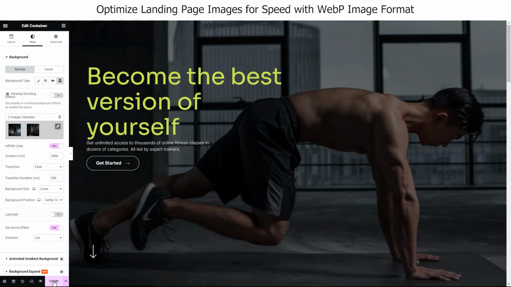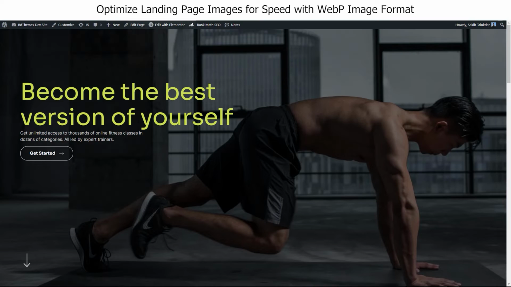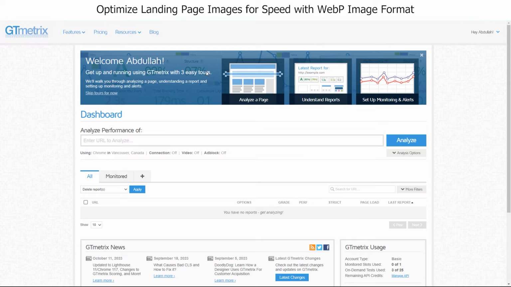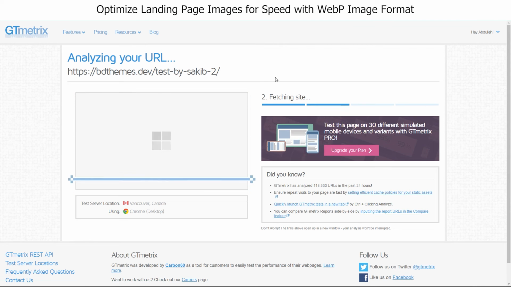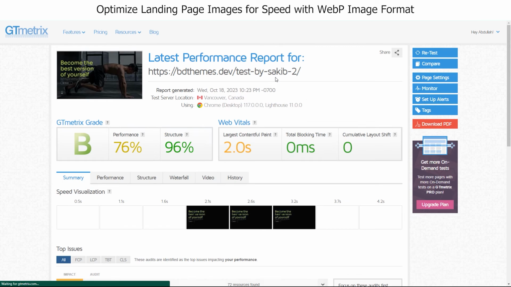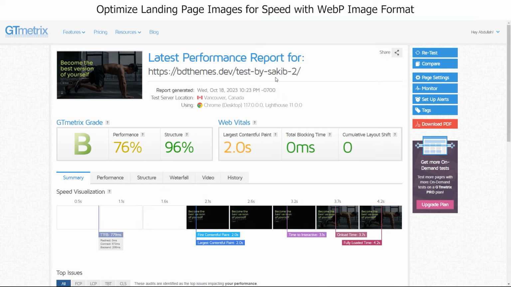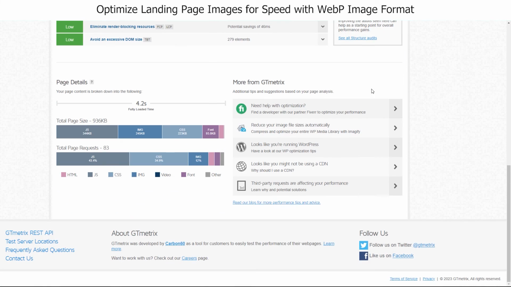When you are done, update the page and then reload the page view. Then copy the link and run it again on BdThemes. This time, we are already seeing a loading time reduction of 0.3 seconds. And the total page size went down from 1.83 megabytes to only 936 kilobytes.